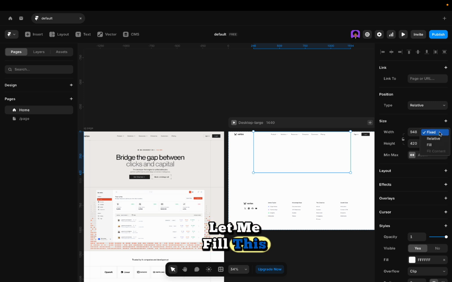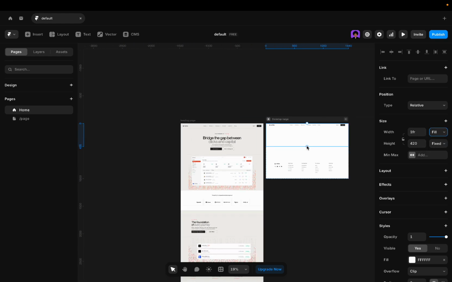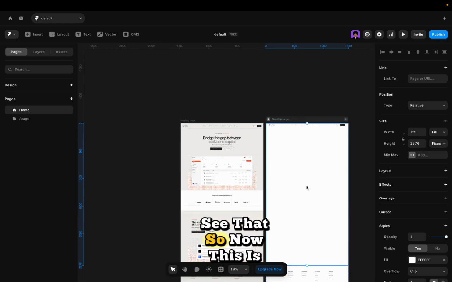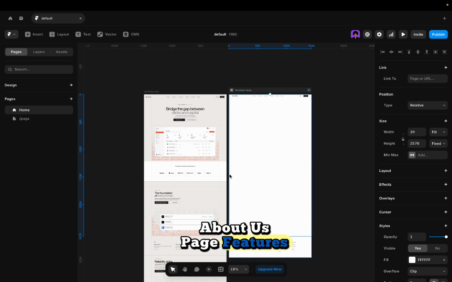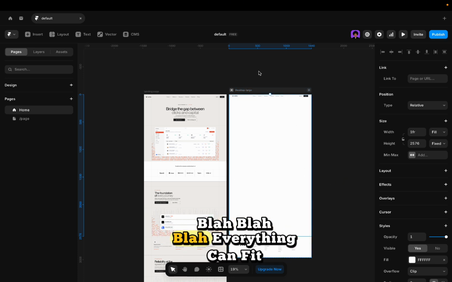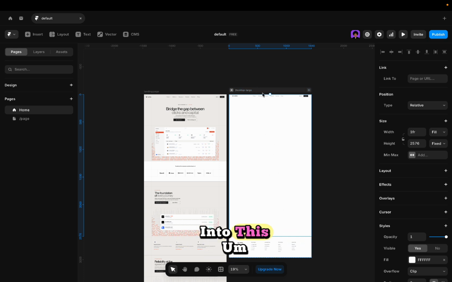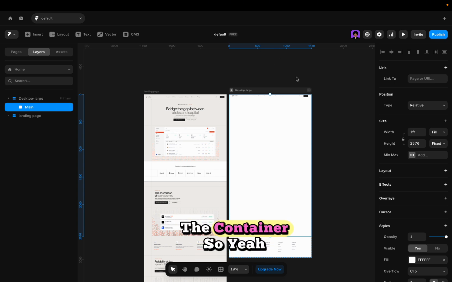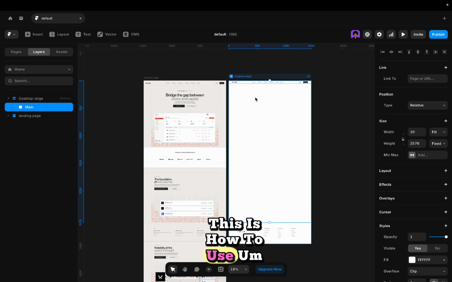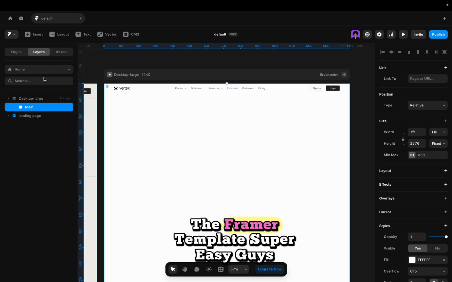Let me fill this. And then when I draw down, see that, so now this is it. So the hero section, about us page, features, pricing, testimonial, and so on. Everything can fit into this frame. So you can name it main, or you can name it body, or anything. It's more like the div block, the container. So yeah, this is how to use the Framer template.